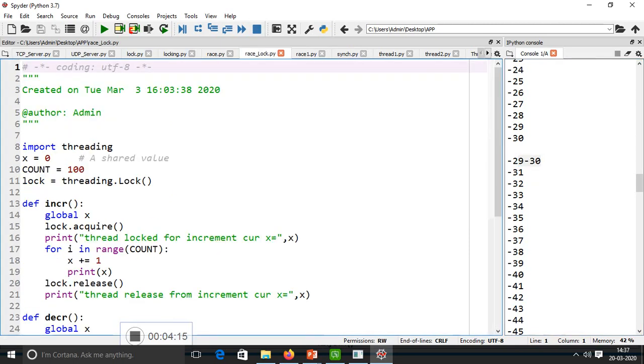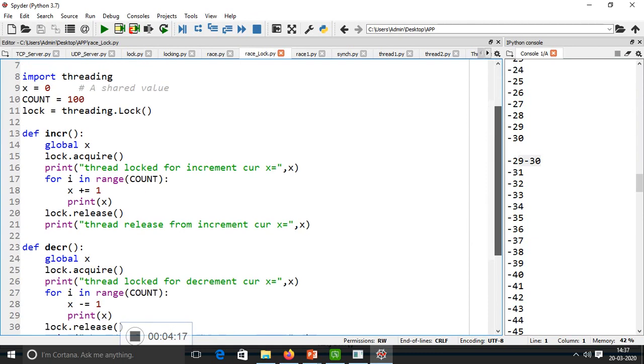Race condition using lock is the same program you have seen previously. x equal to 0, count equal to 100, lock equal to threading.Lock(), which creates a lock. You can acquire the lock, that is, change the unlocked state to locked using acquire, and call the release method to unlock it. Accessing the global variable, before incrementing the counter I put lock.acquire, and I do the process. Once the process is completed, I call the release method, which releases the lock. Similarly for decrement.